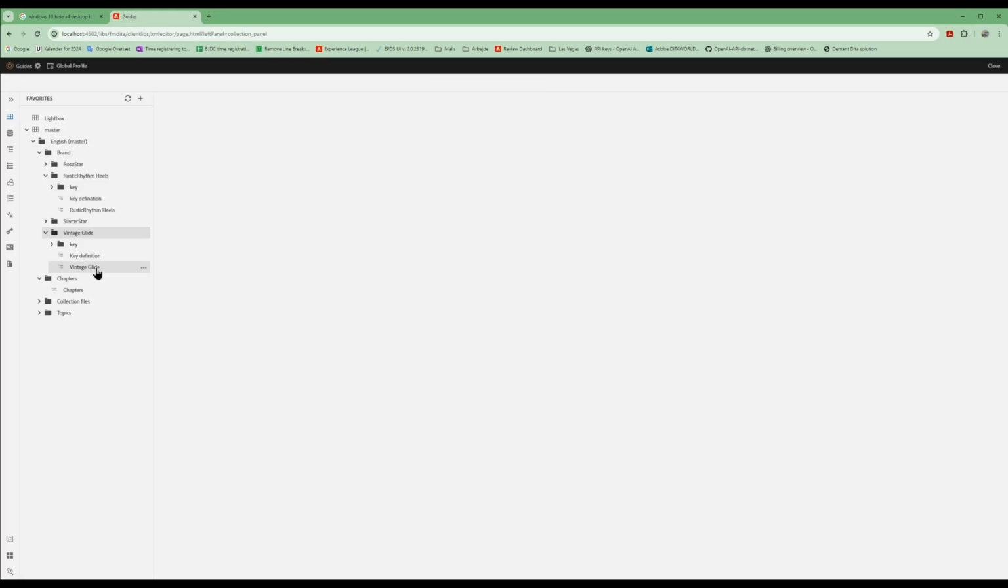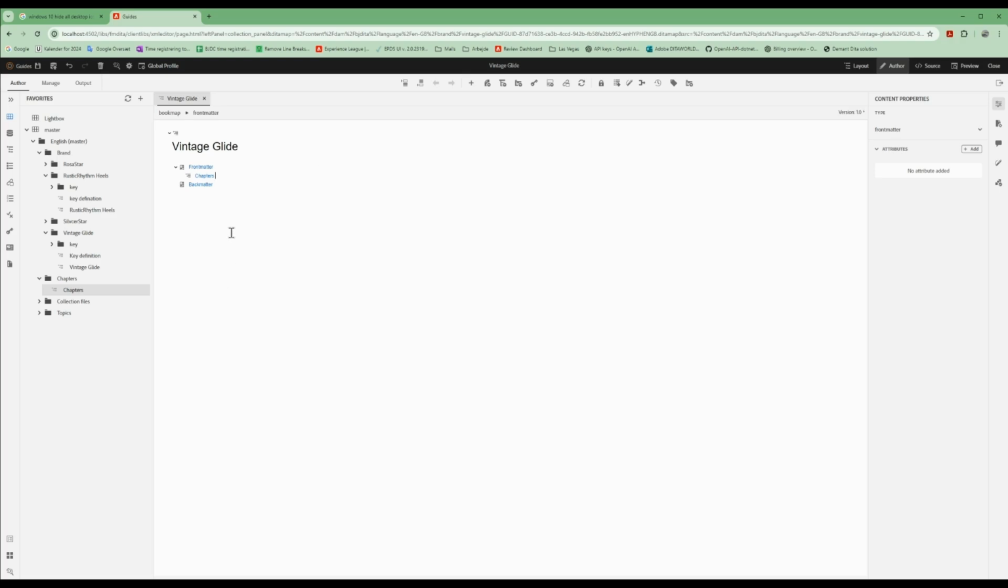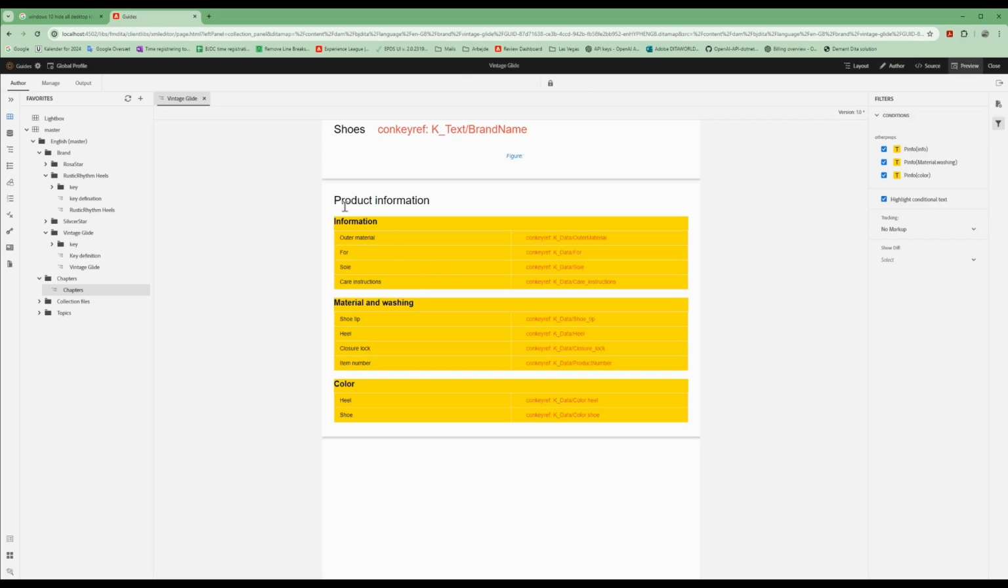So if we double click on this one, now you will see there is nothing in it. We can just preview it, it's empty. So what we are missing here is the chapter with the 2 files. So I go to the chapters and just drag this standard chapter in between these 2, and then I save the file and go to preview. Now you can see there is a product information topic and there is a shoe topic, but there's nothing in it. The keys are not resolved.